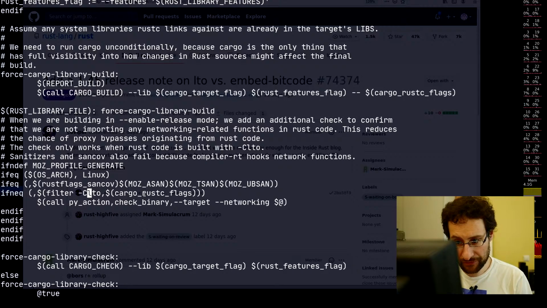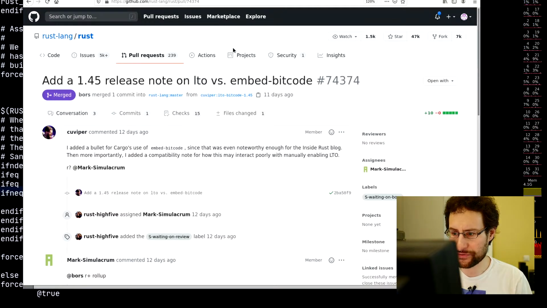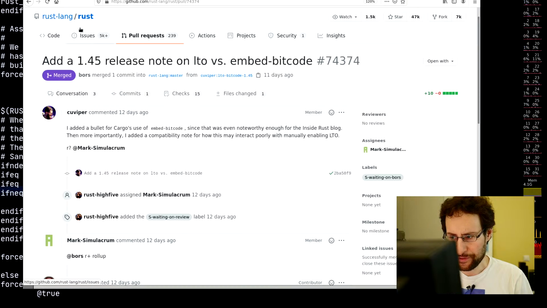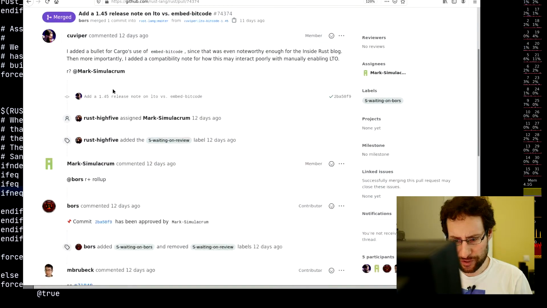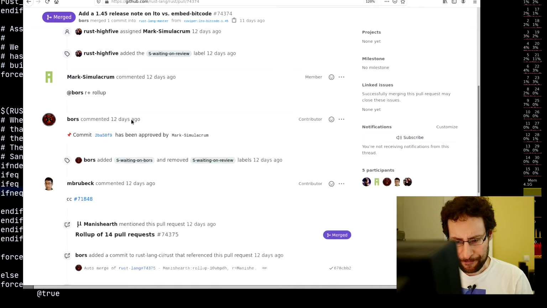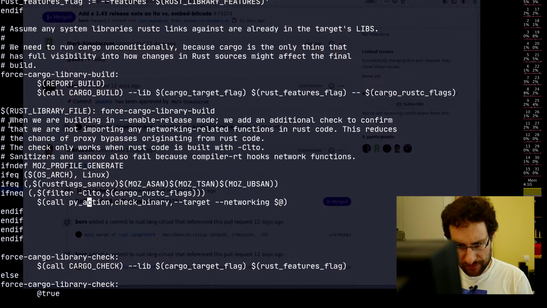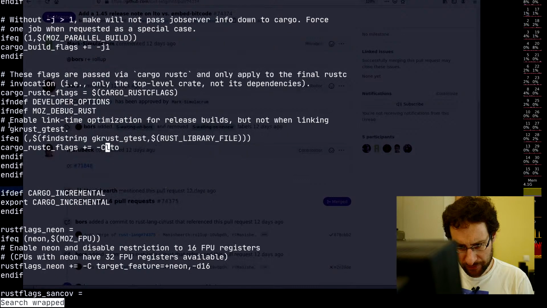The check only works on Rust code built with LTO. So apparently we also need, as we've just learned, embed bitcode. The question is, where's even the LTO? Is it that? Or what is that? Last library file, cargo Rust.